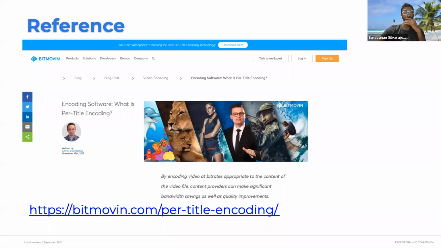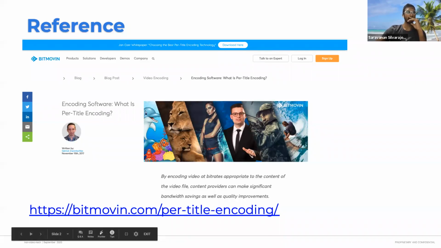Actually, before I start, this deck references one of Bitmovin's blog posts. This is the link. I took materials from this site for this slide. If you want the full details, you can go and read this blog post. Because most of us are engineers, we learn best by dismantling the bits and bytes. In this link, there are some examples, and you can even try the per-title encoding from that link.